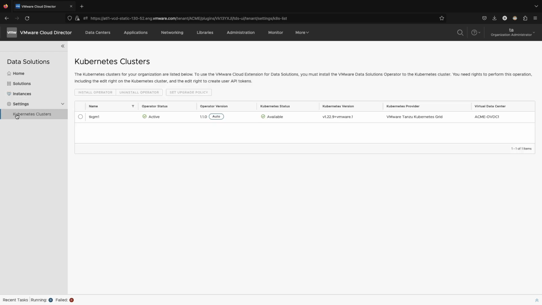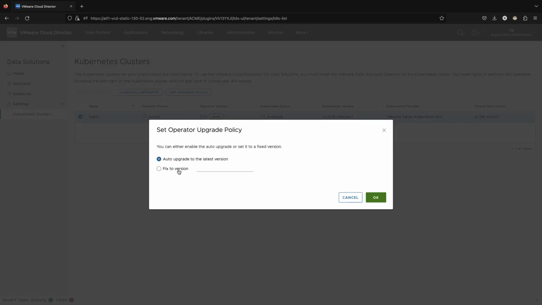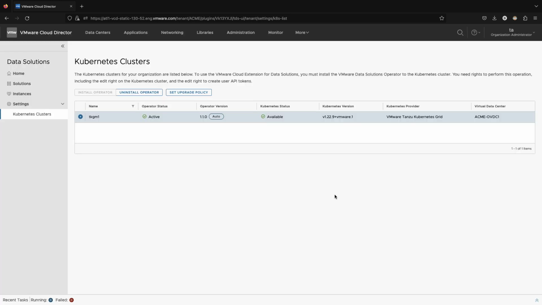Under the Settings tab in the Tenant portal, you will also see all created CSC Kubernetes clusters for your tenant organization. These are created with the help of Container Service Extension and require Data Solutions Operator to be installed to them. The operator is responsible for the installation, upgrade, and deletion of the supported messaging and data services to a CSC Kubernetes cluster on behalf of the user.